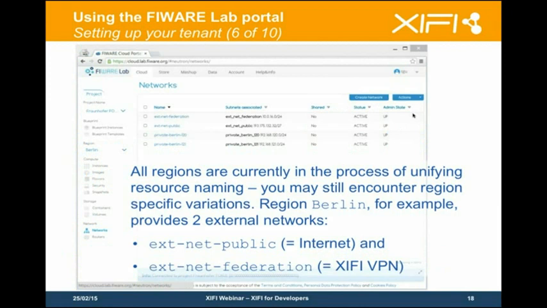So the network naming is currently aligned between the nodes so that in the course of the next 2 weeks, you will get a consistent naming over all the nodes. So you can derive from the name of the network its function. In that case, for the Berlin node, we provide currently two networks. One is the public network, XNet public, which is actually the internet. And we also provide for internal purposes the federation network.